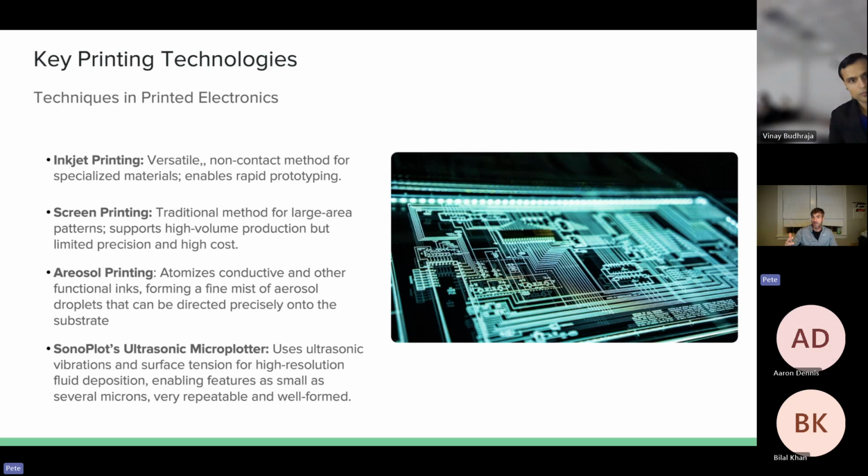Not quite as expensive as screen printing, and yet it does still offer some flexibility in the design, so you can iterate your designs and do different types of designs with the same piece of equipment. But it's an order of magnitude more expensive than, say, inkjet printing. And then there's technology like Sonoplot, which is really a hybrid technology.